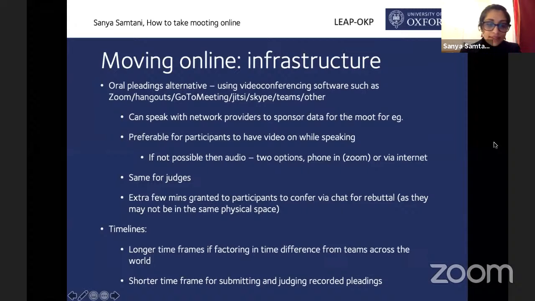And then finally, the timelines. So if you're thinking about doing oral pleadings through video conferencing software, then it's important to think about the timeframes, particularly for us, because we have 8 regional rounds and we're looking at around 30 teams for the finals this year, that is in 2021. And these 30 teams will be drawn from these 8 regions across the world. So we are having to factor in time difference from teams across the world.